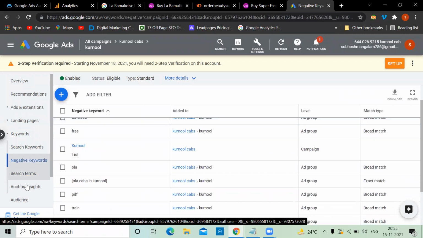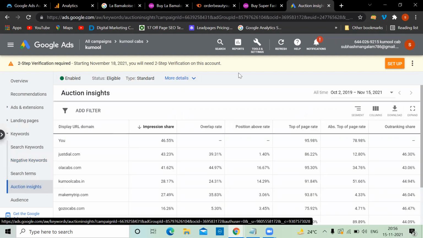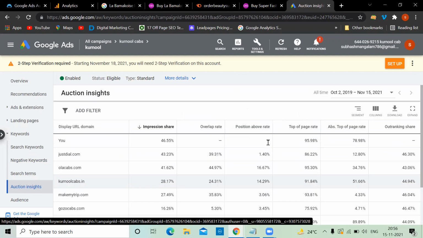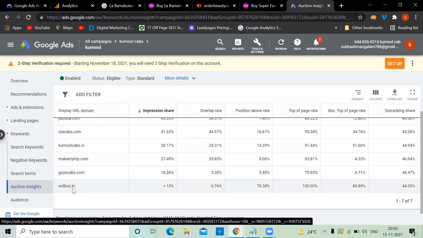Next thing is Auction Insight. Auction Insight is a place where you check how your ads are appearing compared to your competitors. Google never reveals your competitors' information, but here it will tell you how they are performing. Let me check. In Auction Insights, I can see all my competitors' information: Just Dial, Ola Cabs, Make My Trip, Gozo Cabs, Redbus. These are all the competitors.